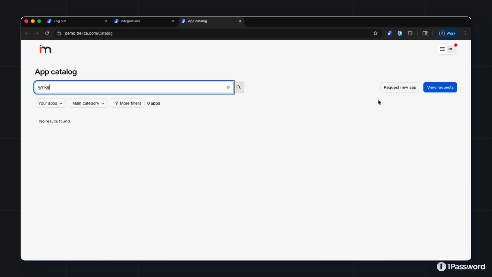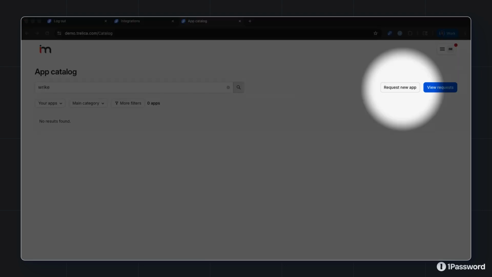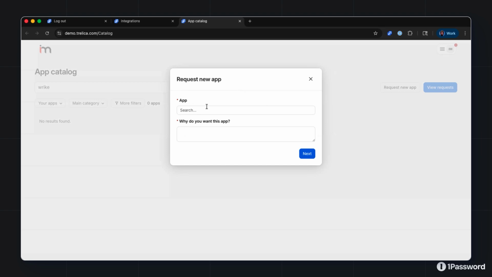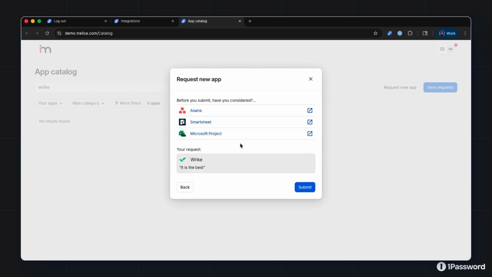We also have this separate path, which is to request a new application to go into the catalog. So from up here, I can say I want access to Rike, looking up against that master catalog of 40,000 apps, and say it is the best. Now, what's going to happen next is we're flagging to the user to say, are you really sure about that? We have these other approved tools available to you today.